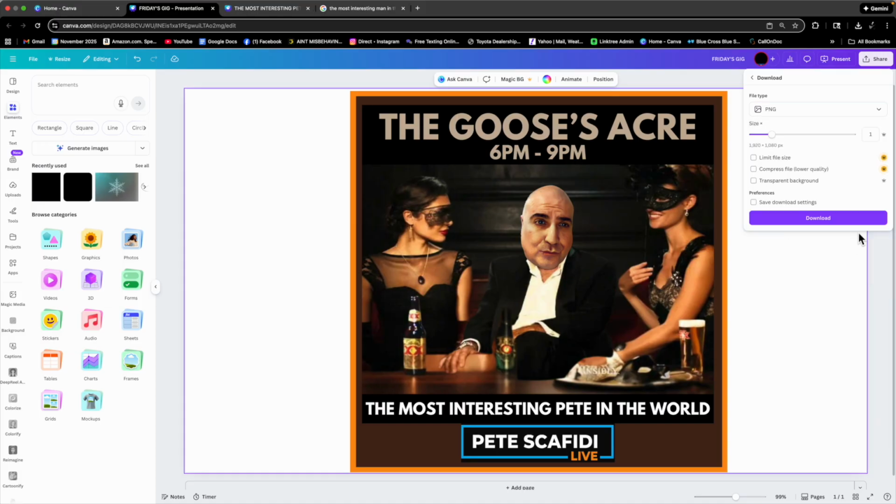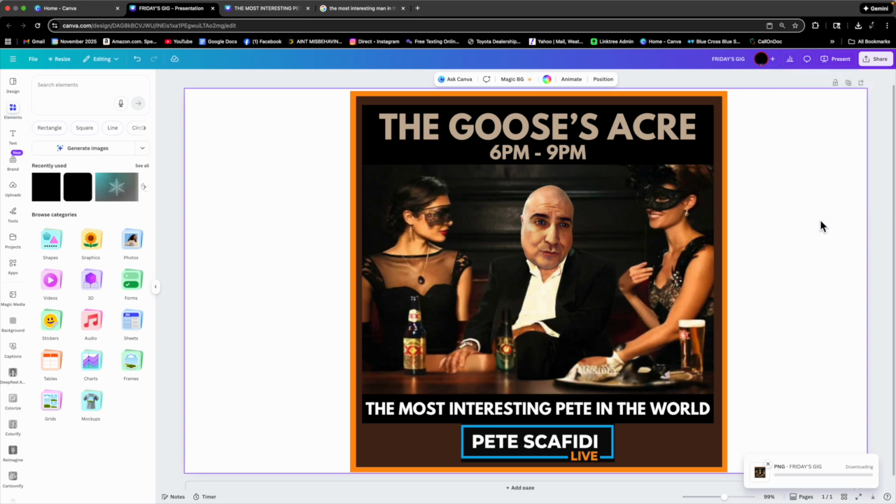So click that. Don't mess with size, just leave it alone. And download. And now you have your image saved. But here's the catch: it has saved this entire image plus the sides of it. Canva is wonderful in so many things, but allowing you to crop manually is one of the things that they're not really good at.